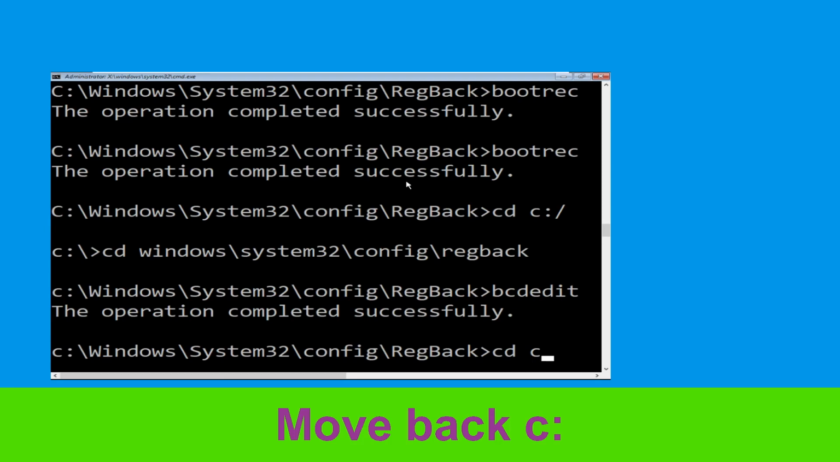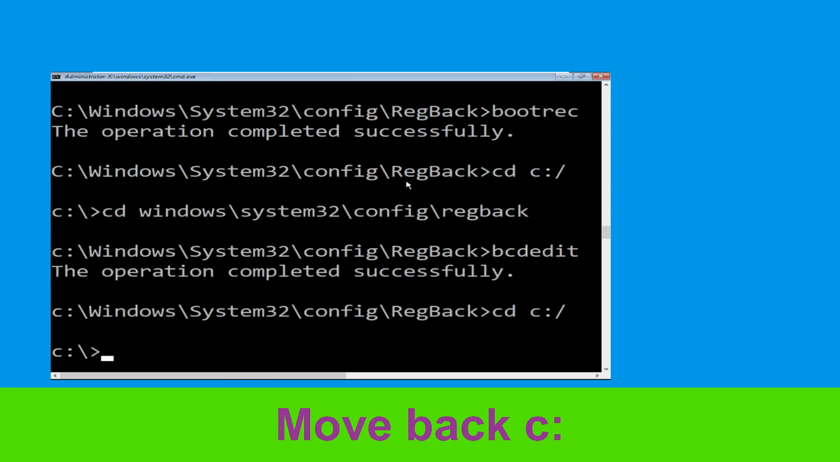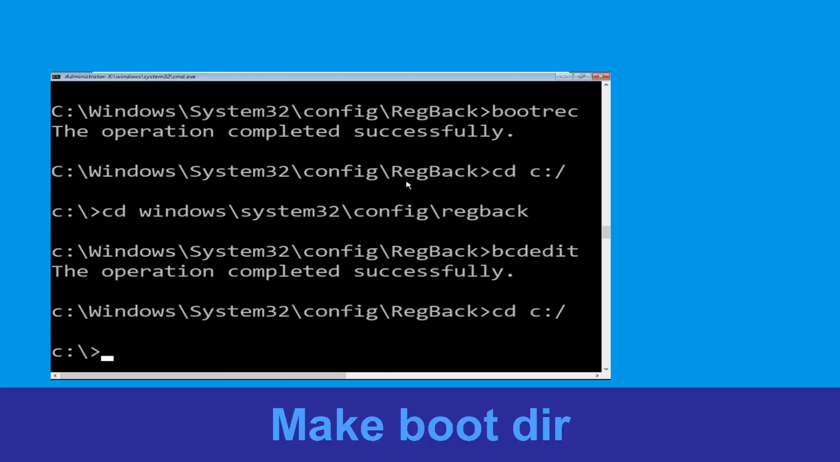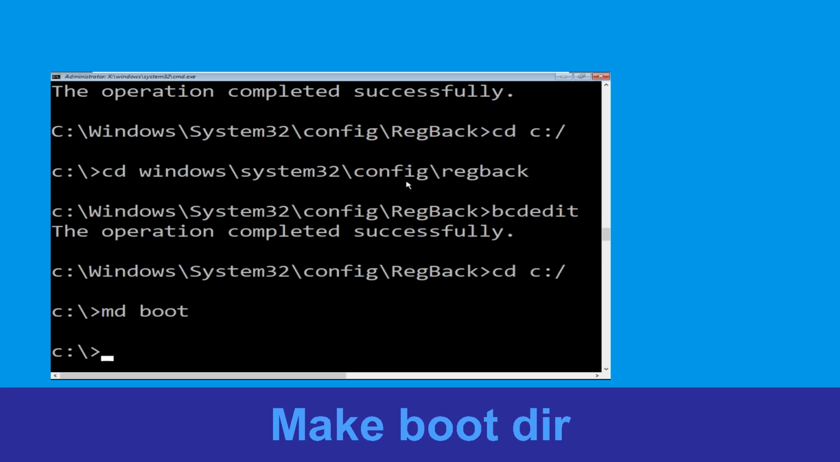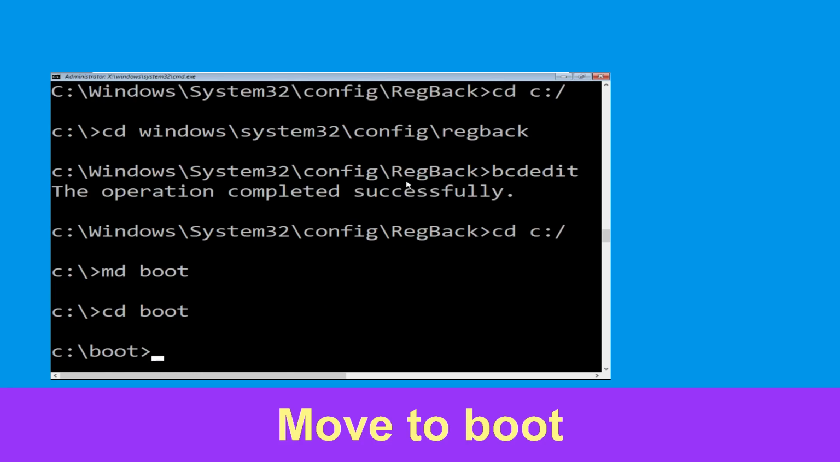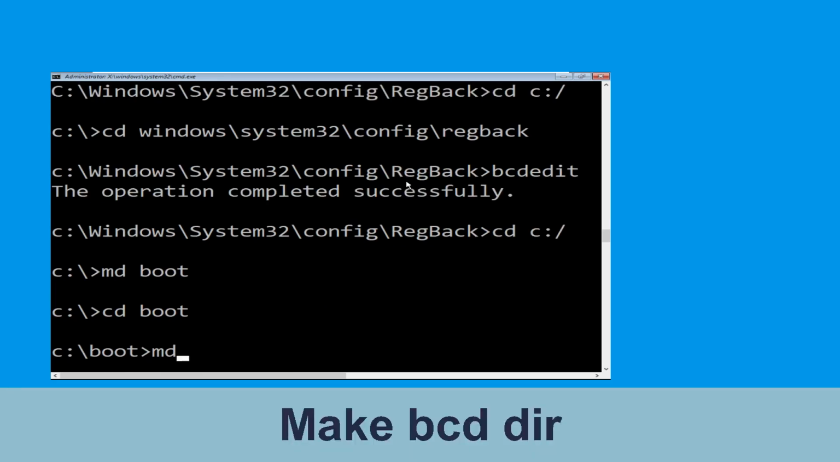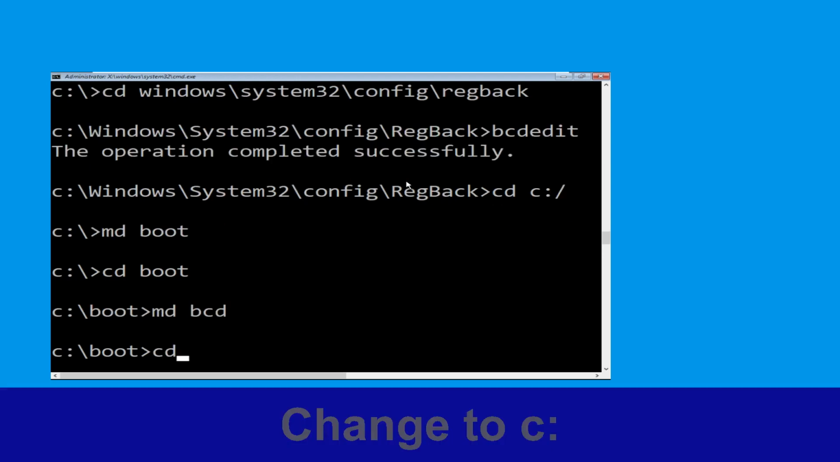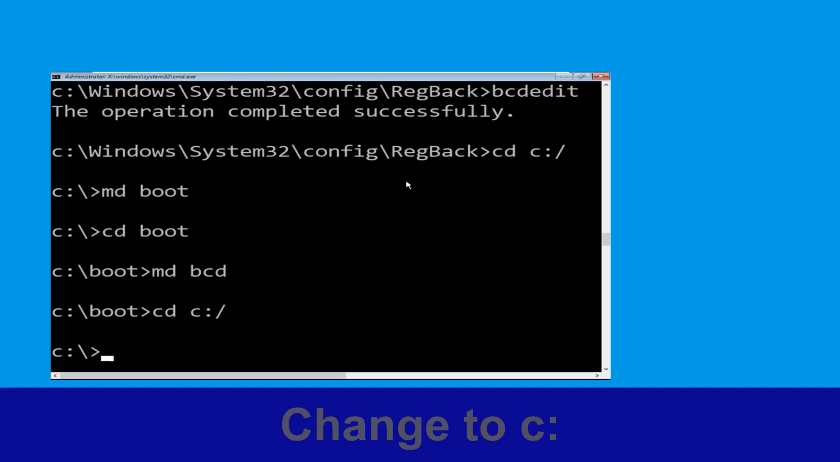Now execute this command. Type cd space c:/ and hit enter. Now type this md space boot and hit enter. Type cd space boot and hit enter. Now type md space bcd and hit enter. Type cd space c:/ and hit enter.